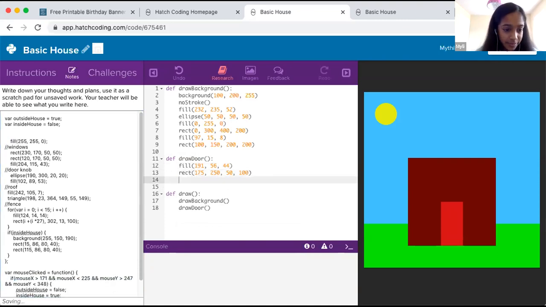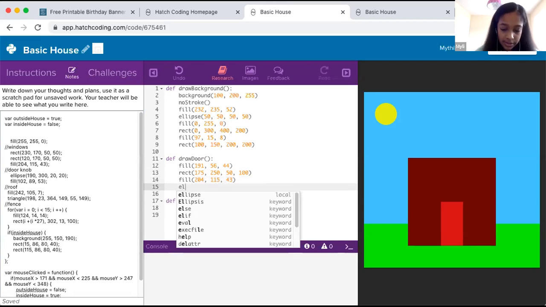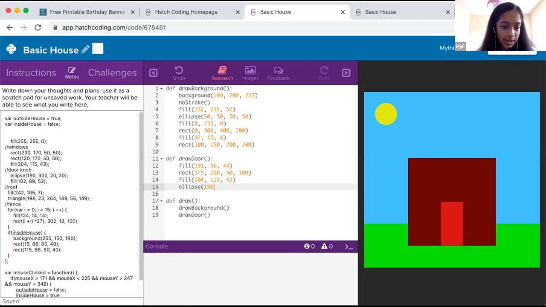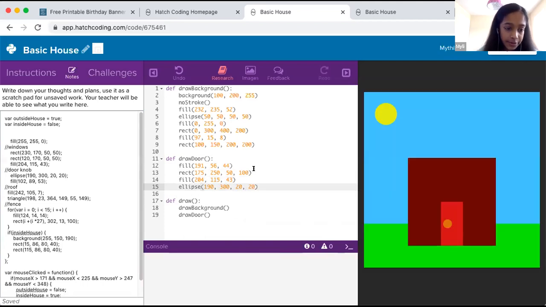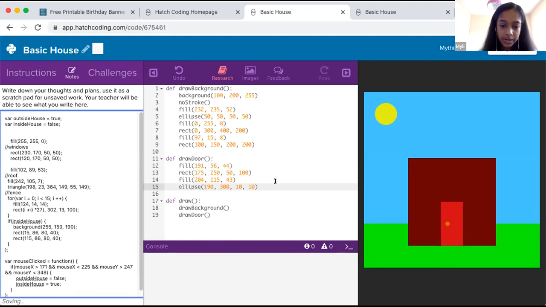Okay. So the fill for the doorknob is 204, 115, and 43. And the ellipse is at position 190, 300 with the size 20 and 20. Okay, so now we're done the door. I actually might make it 10, so it's tinier. Okay, that's better. So now I'm going to do the windows.